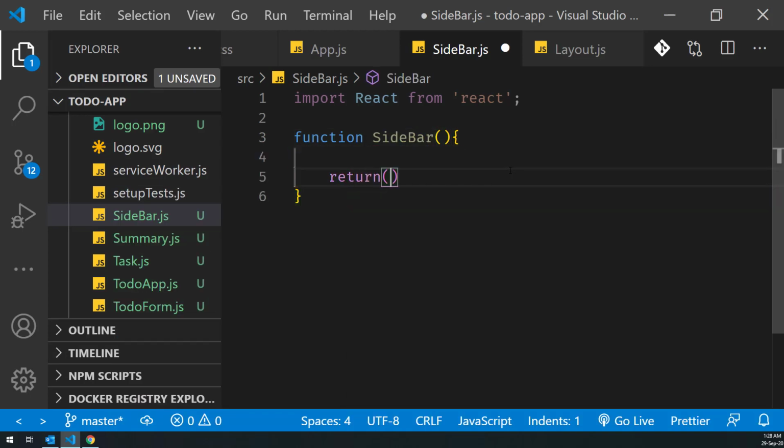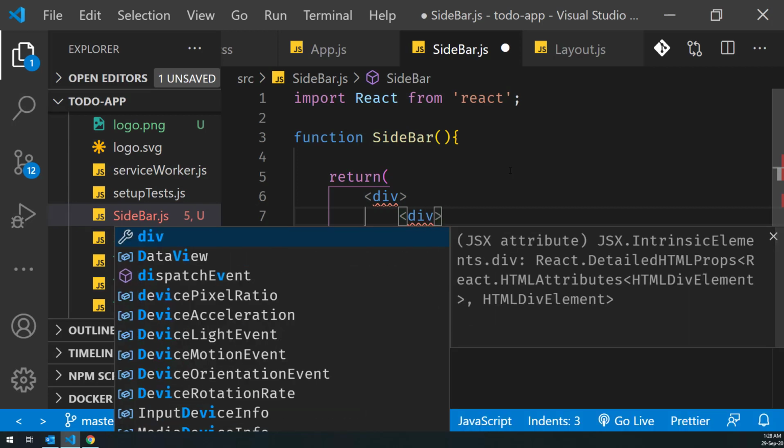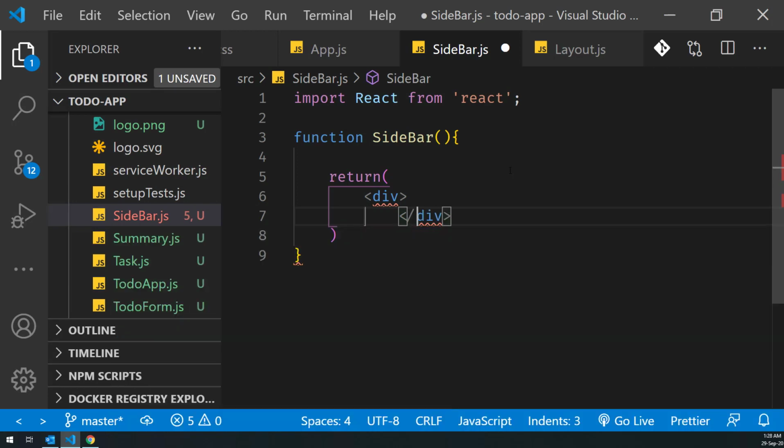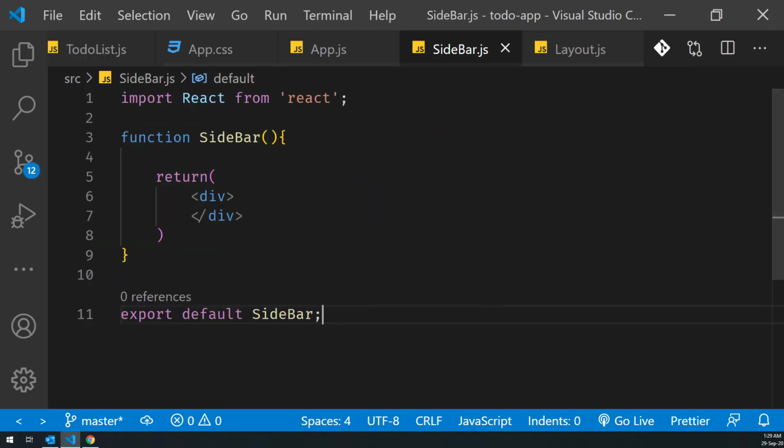We'll have a return method. So we will add the div that will contain a sidebar. So let's just leave it empty for now. Okay, and finally we need to export the sidebar component. So default sidebar. Okay, so this is our sidebar component. Currently, the sidebar component is empty. So let's just start adding content into our sidebar component.